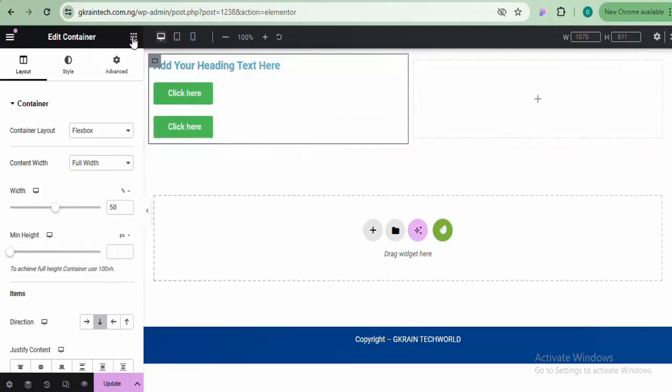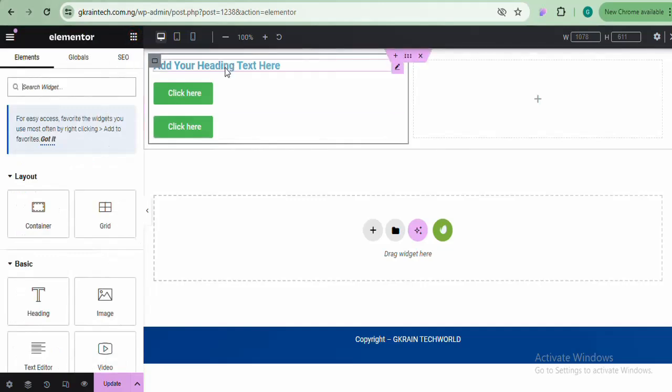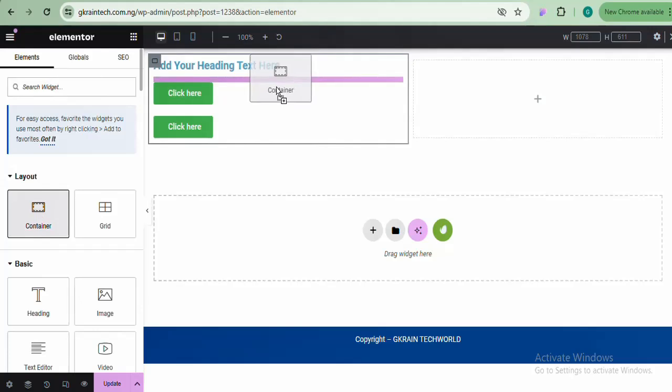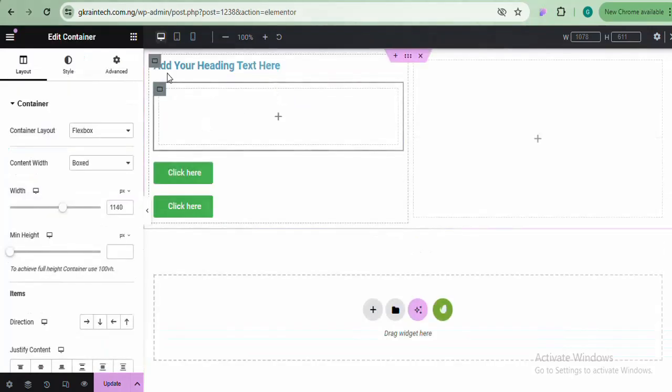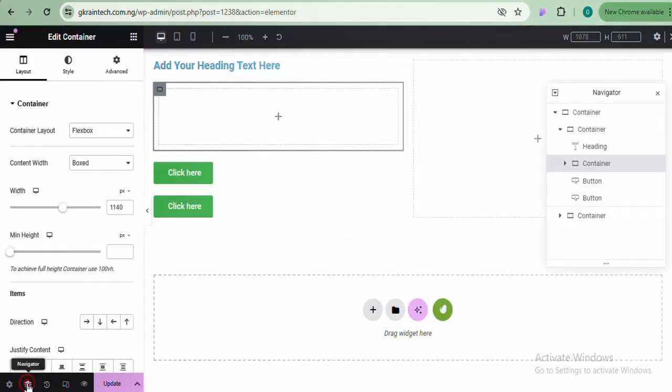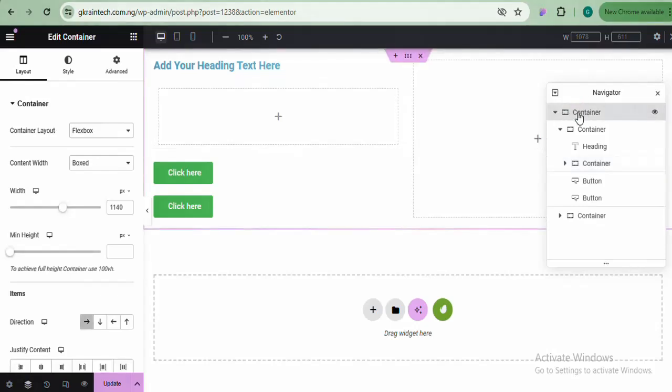The only way I can achieve that is to add a container inside this container. I'll show you what I mean. We already have a container here, so I can also drag in a container inside of another container, which I'm going to do. Now this is the parent container, and we have another container inside of this container. Let me illustrate what we are doing. I'm going to open my navigator. I promised you we're actually going to be using it. So this is the main container, which is this. When I click on this, you see it has selected the main container.